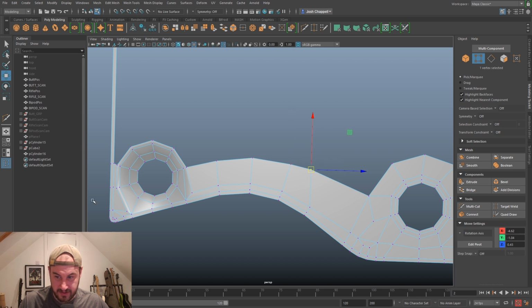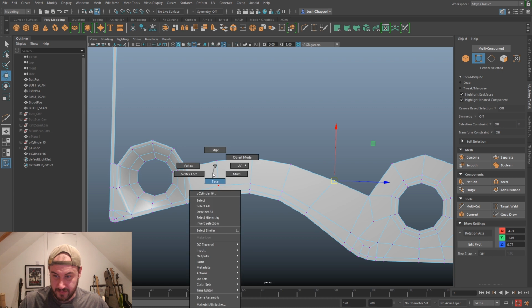So we definitely need to just keep an eye on this bit here. That's what we're really doing with it.